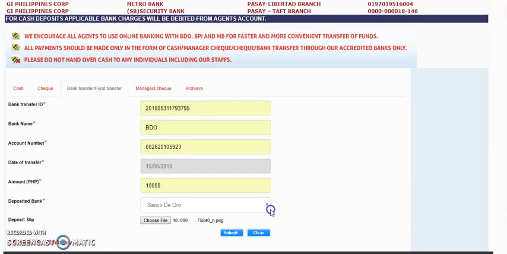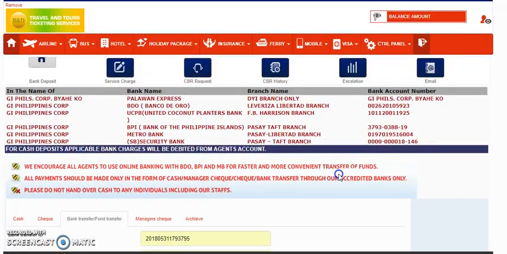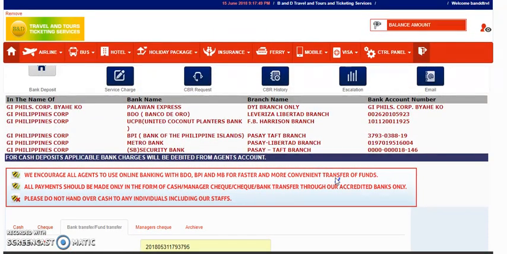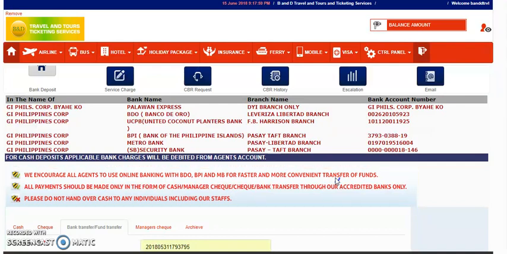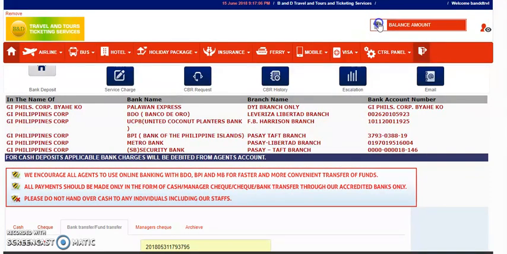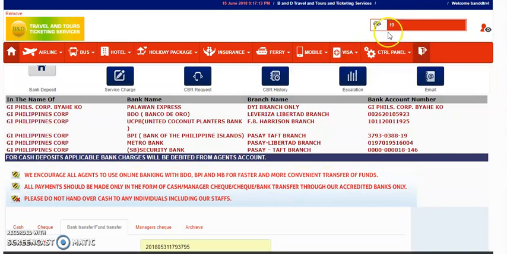Once this is submitted, there is a prompt that would tell you that it would take 10 minutes for your money to reach your portal. But based on experience, so long as there is no glitch in the system, within 3 to 5 minutes, the money will already be posted into my account. For you to know if it's already there, just click on the peso sign on the upper right corner, and then you will know how much money you have in the portal.